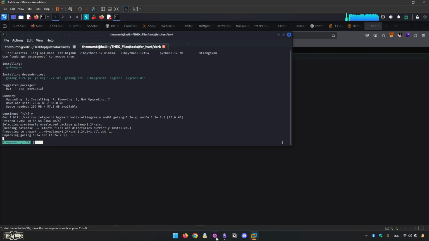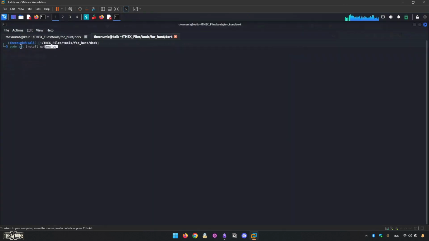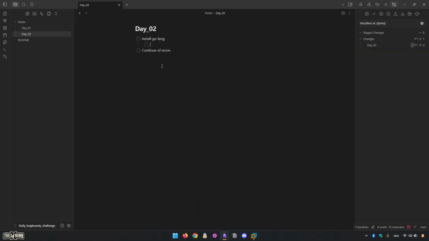So let me write down before continuing recon: install Golang, and we copy and paste it in here. Okay.